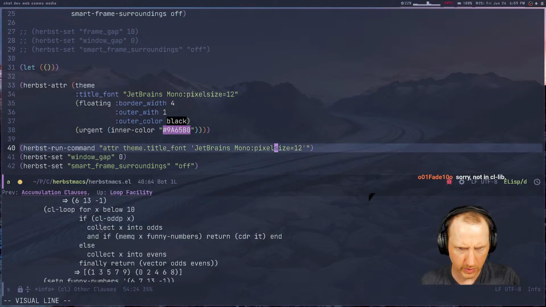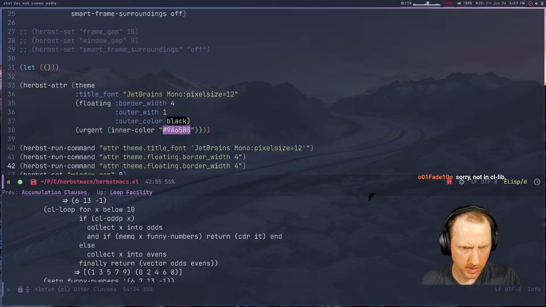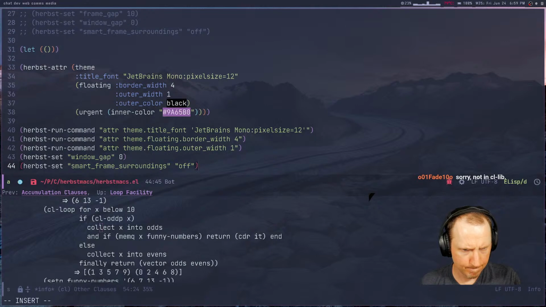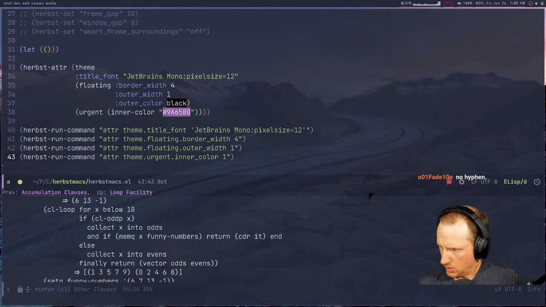Then we would also have, whoops, we would also have theme.floating.border width of 4, then outer width 1, and then theme.urgent inner color. Let's see.